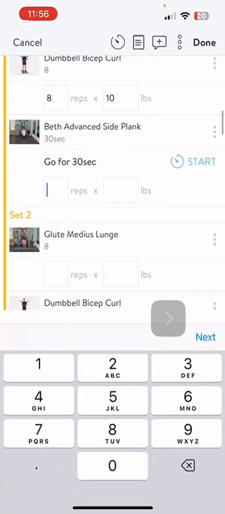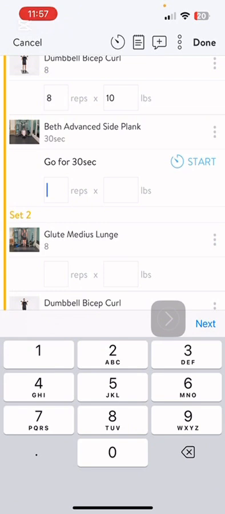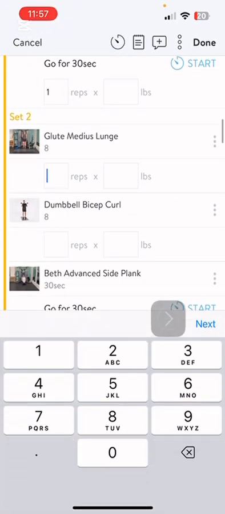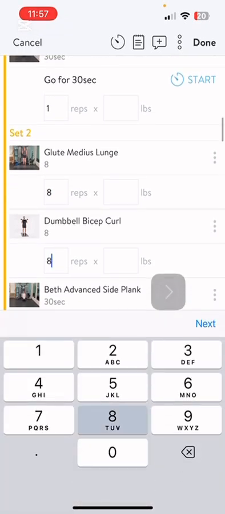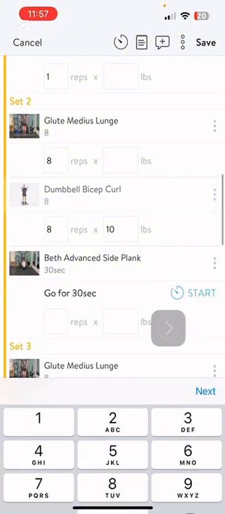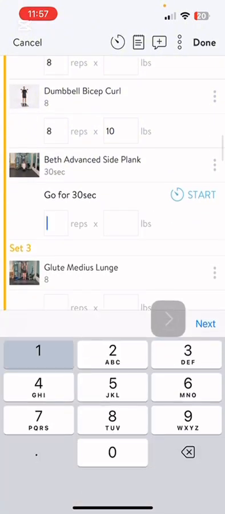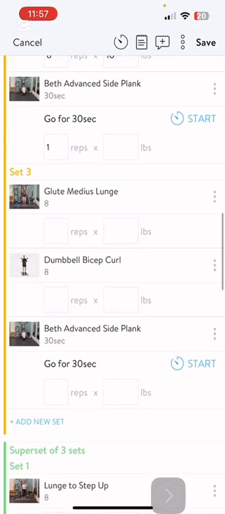And yes, I did my advanced side plank. I did one of 30 seconds, okay? And then you would just go through and fill out the rest, so that I could see what you were doing, okay?